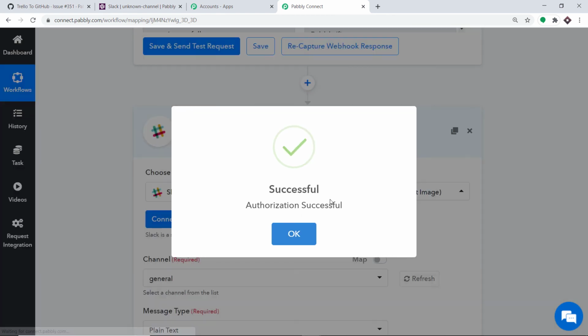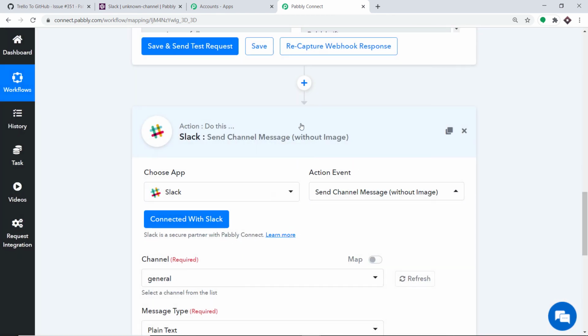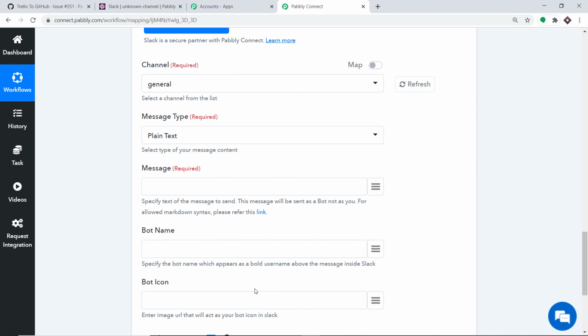Okay, so it is showing the authorization is successful. Just click on OK. When you click on OK, a set of blanks appears in front of you. The purpose of these blanks is very simple: we are going to construct a message from the data that we have derived from GitHub via Pabbly Connect.